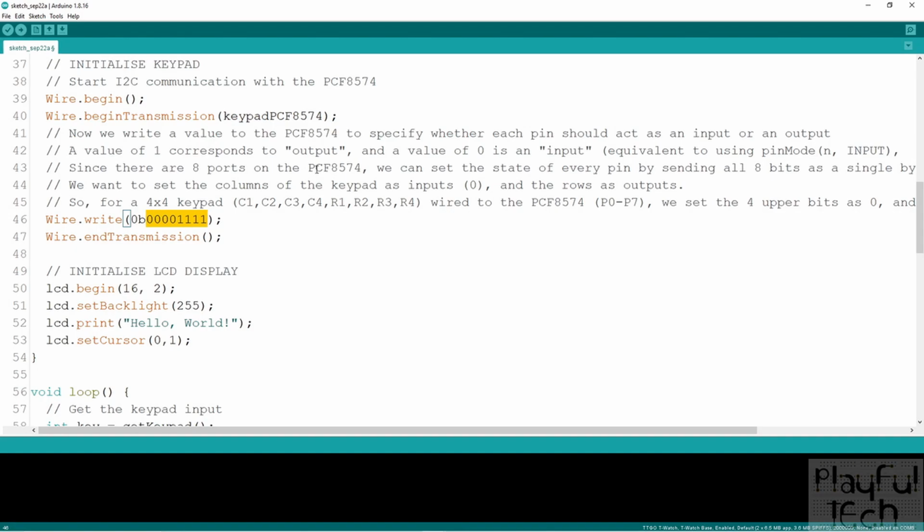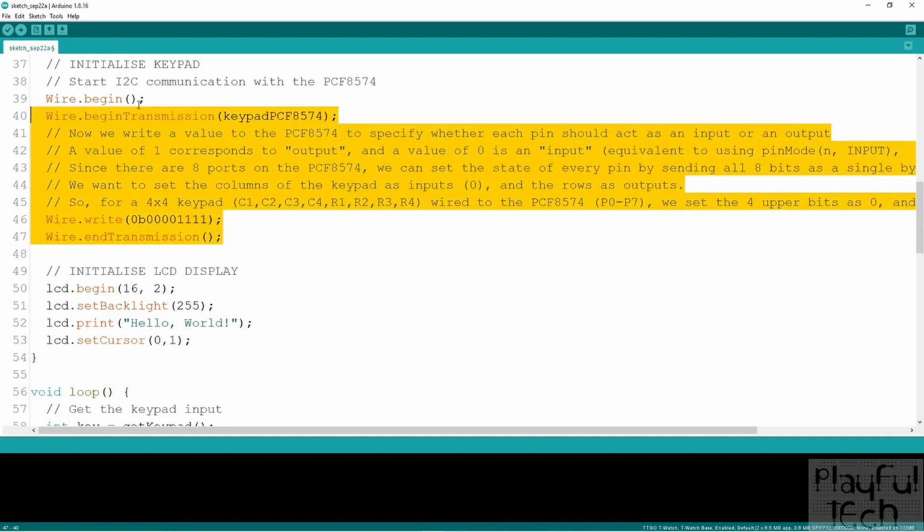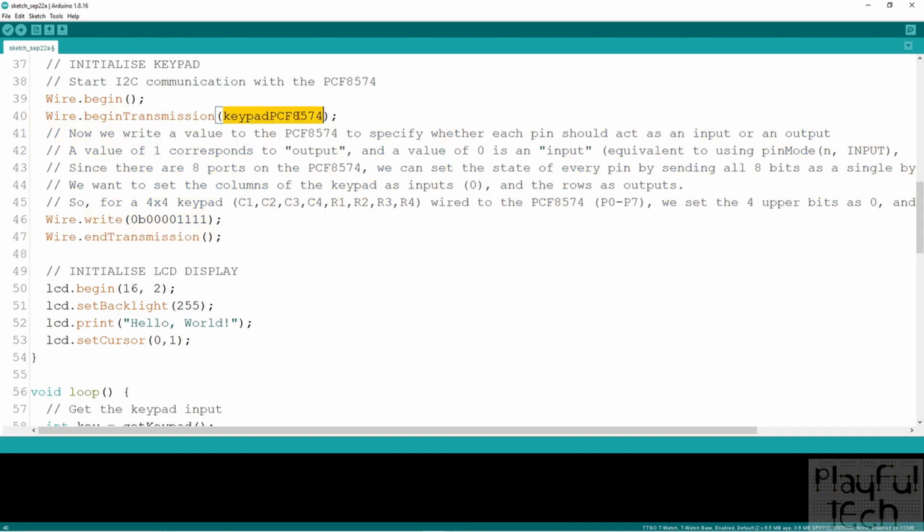Now, to read the keypad, what we want to do is set the columns as inputs, and we're going to set the rows as outputs. So to do that, an input corresponds to a 0 value, an output is a 1, so we're going to send 4 zeros, then 4 ones. And then to actually send that byte of data, we call the end transmission function. And that is the basic structure of how you communicate over an I2C interface. You begin a transmission with a named device, you write a byte of data to that device, and then you call the end transmission function, just to close the packet off.